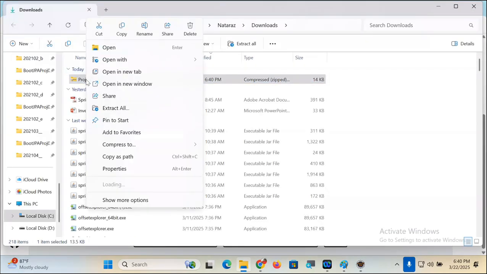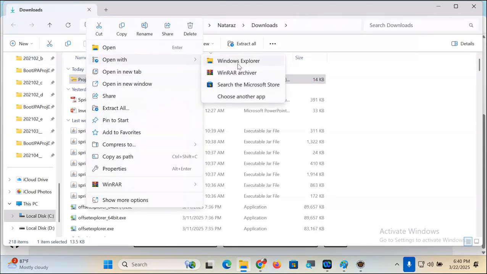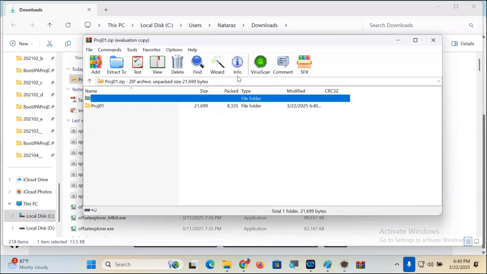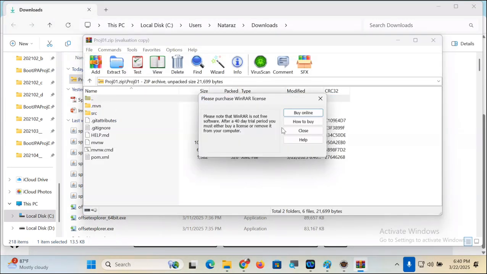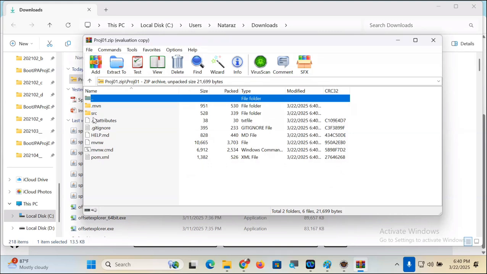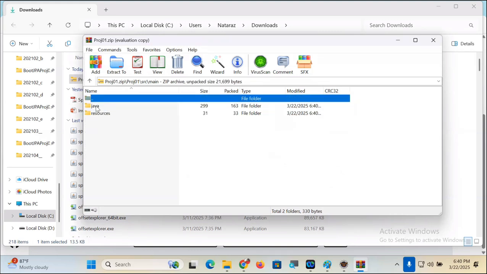Open with WinZip, WinRAR, Pros1. The same old folders have come, boss. src, main, java. Okay, next. src, main, test.